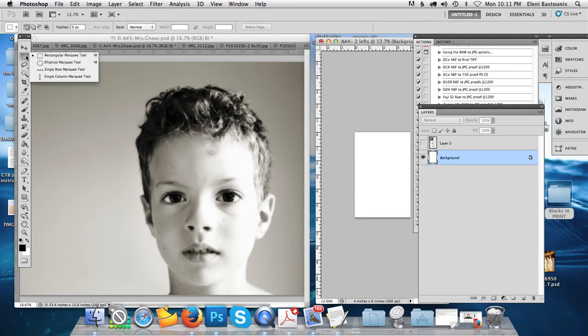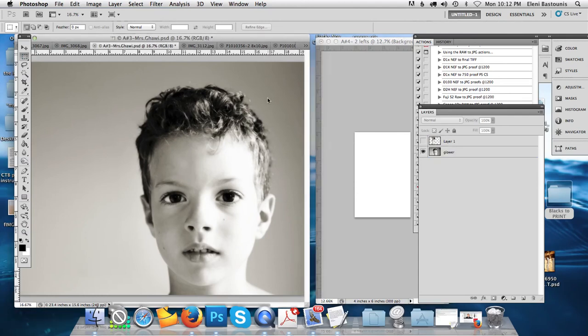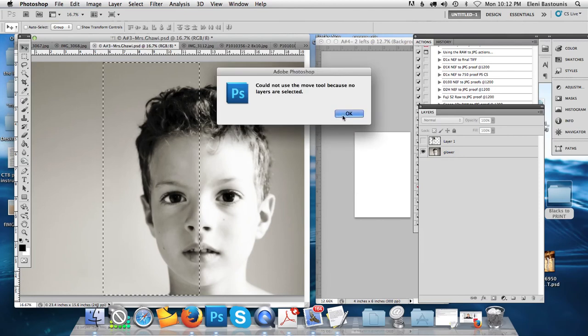So same thing, go to rectangular marquee tool, draw from the bottom up his right side. Okay, I think I have it dead on in the middle there. I will say move tool, and grab it.